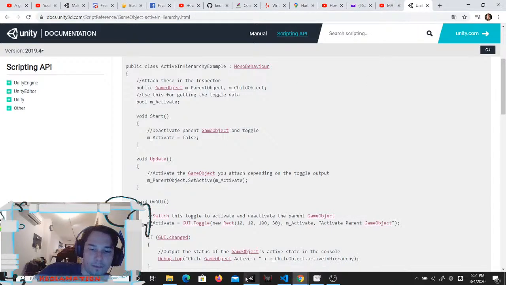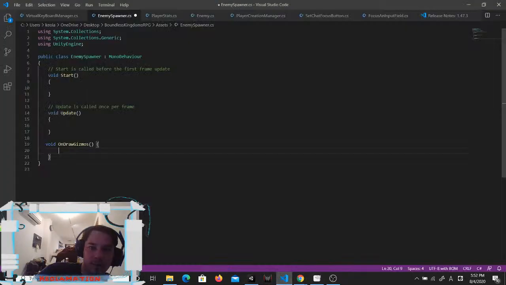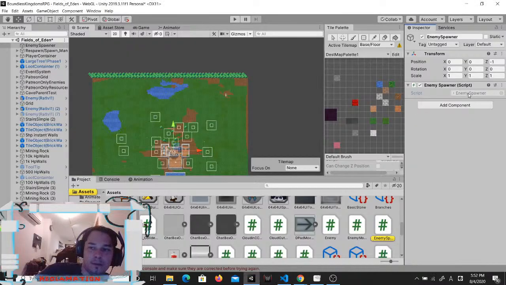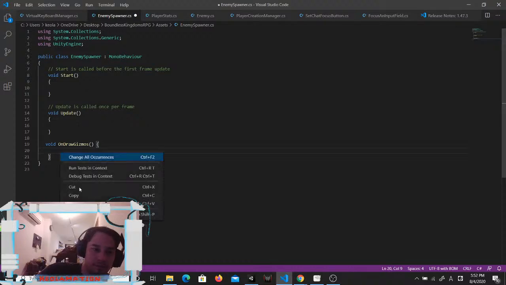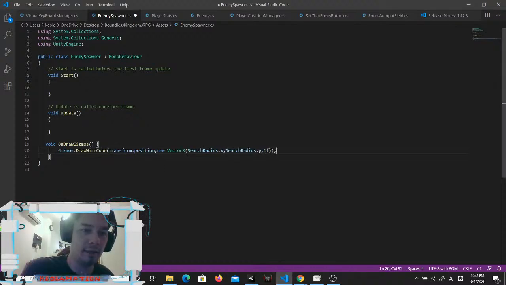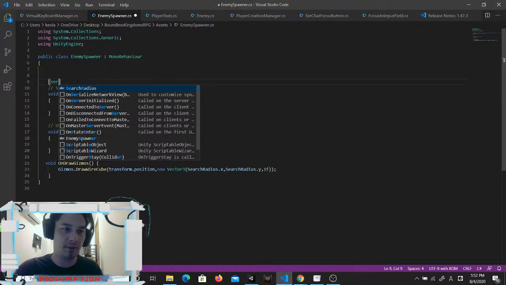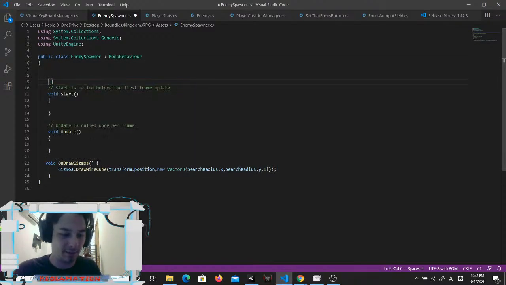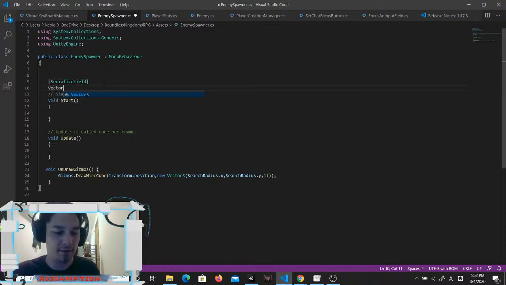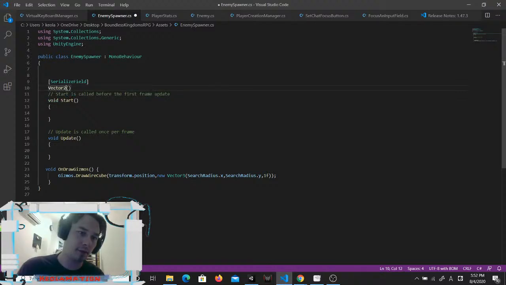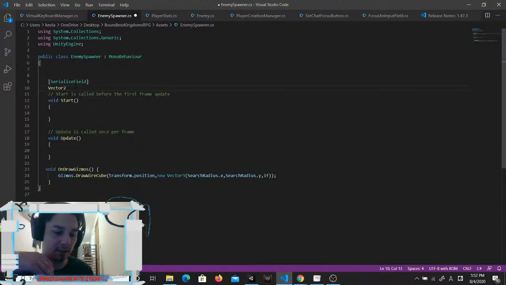Wait. Where's my enemy spawner? Okay, here. Paste. And then, okay, so, serialize field. Okay, and then this is gonna be a vector 3. No, vector 2. Oh, my bad, okay, vector 2. Let's call this spawn radius, okay?